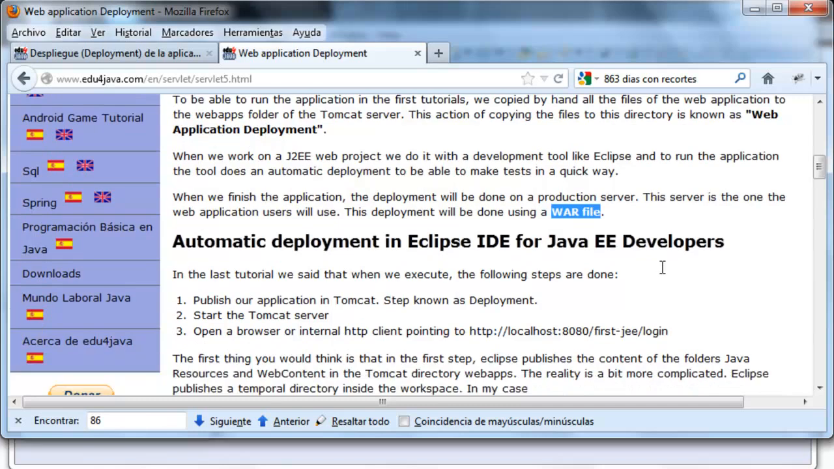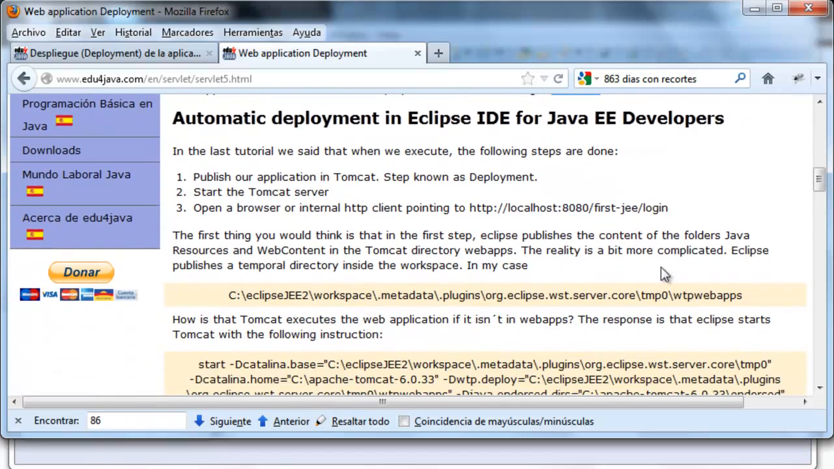Now we're going to see the automatic deployment of the application by Eclipse. In the last tutorial, we saw that when we run the application, 3 steps occur. The first one was the deployment. All the files of the application, the .class files and the HTML, were deployed so that the server could manage them. The second step, the server was initiated. And the third one, we open a browser pointing to the file we want to execute first.